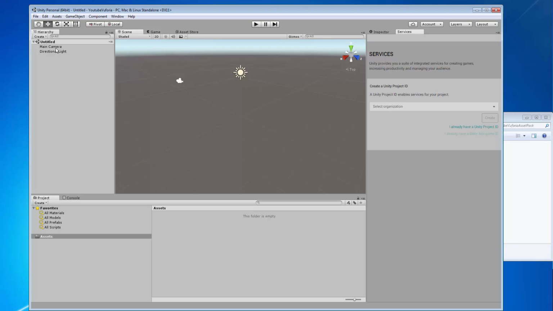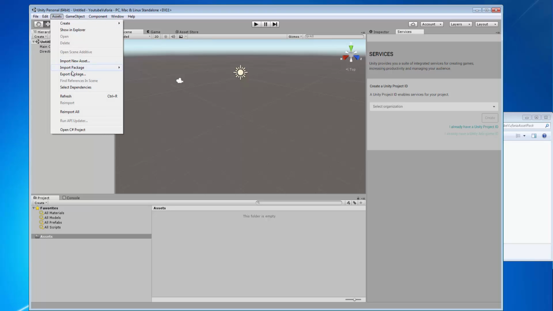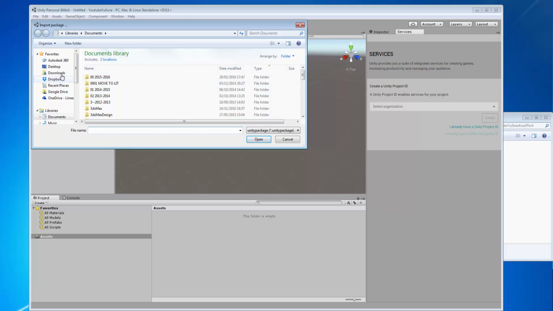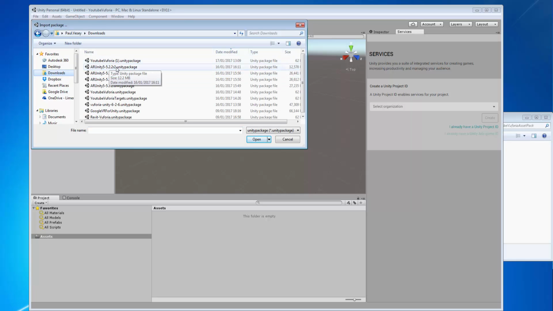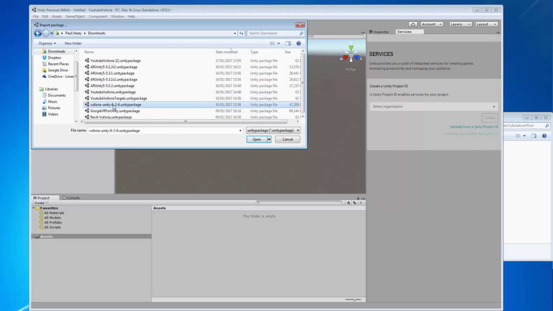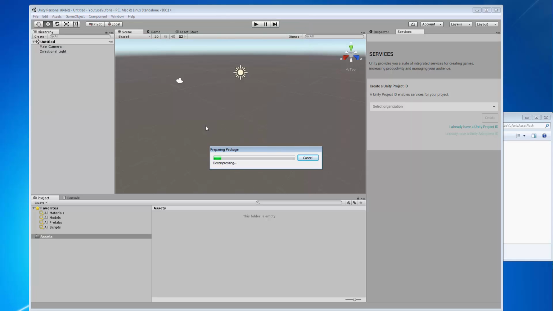Now, what I'm going to do next is import the asset package from Vuforia. So I'm going to my downloads here, Vuforia Unity 6.2.6, and click open on that, and in it will come.